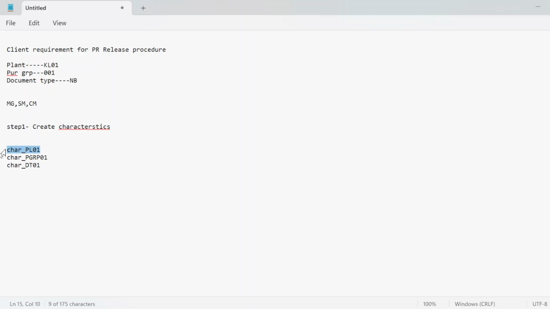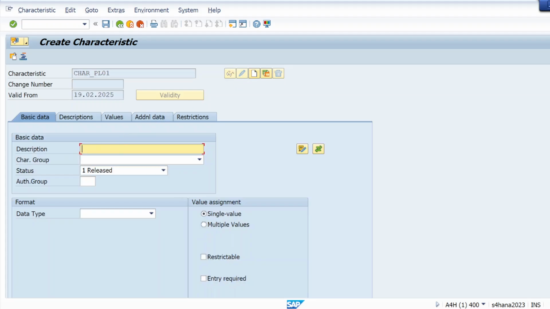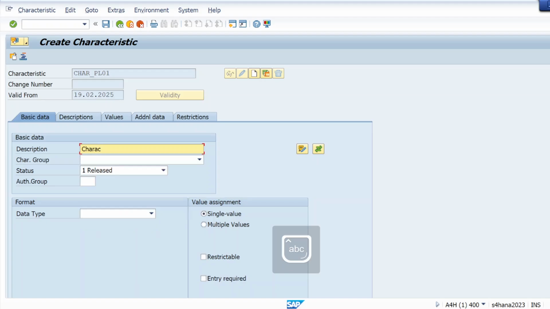For plant, I am taking this. So let me take characteristics as this for plant. And just click on this create icon and just give the description. Description, you can give anything. You can give characteristics for plant. And here just select the single value. I will also explain multiple value in the next class, but here just select single value.